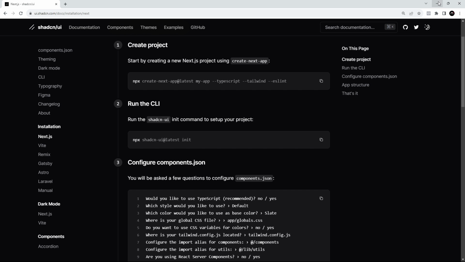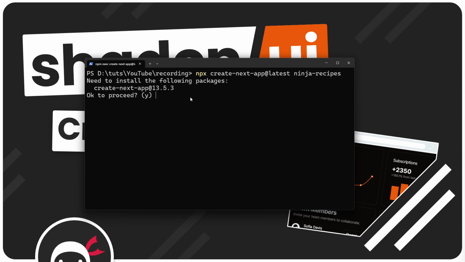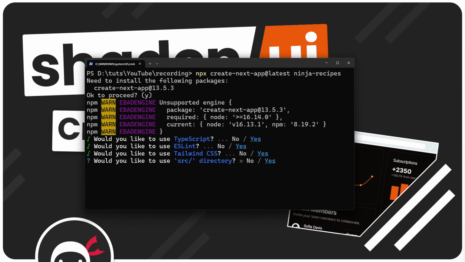All right then. So the first thing we need to do is make a Next.js application. So let's do that now by coming to a terminal, and we just want to type npx create-next-app@latest to get the latest version. And then we're going to give this project a name of ninja-recipes or whatever else you want to call it. And then we hit enter to create this project. All right then. So yes, let's proceed. And then TypeScript, yes. ESLint, yes. Tailwind, yes.